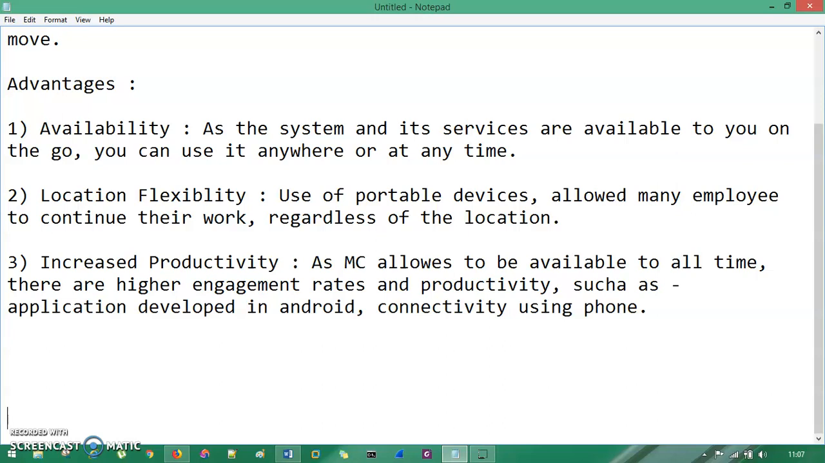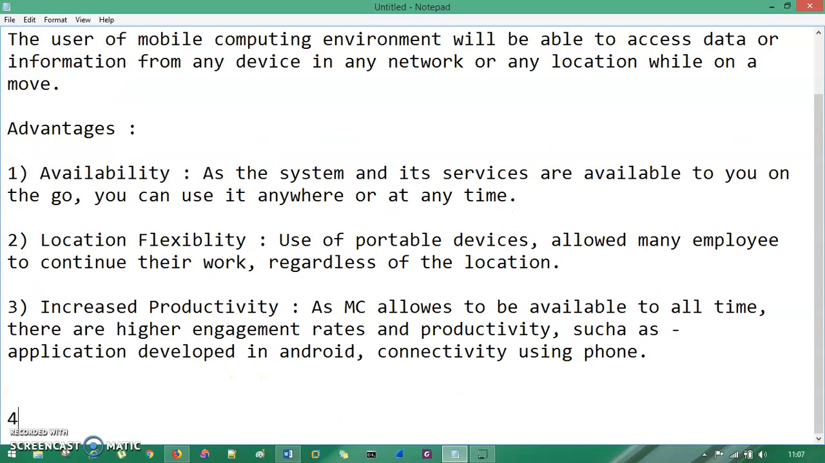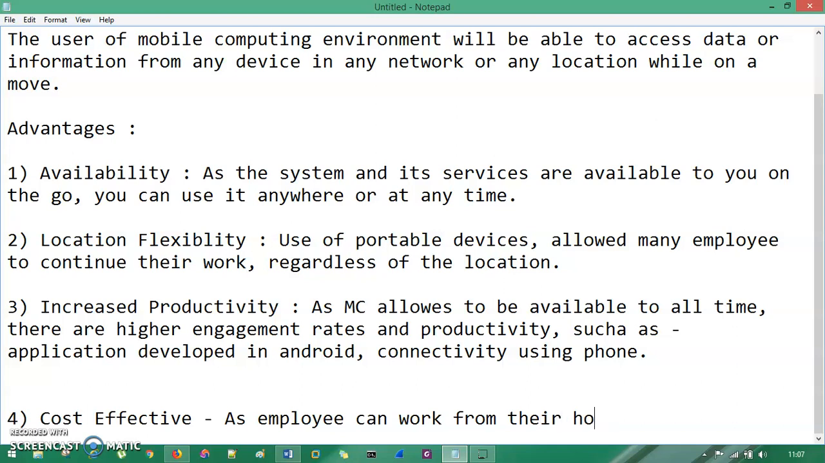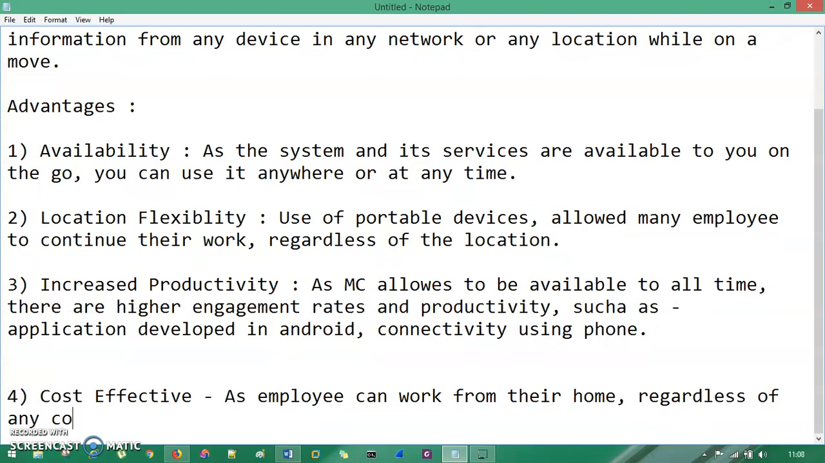You getting it? Okay, so the fourth point is cost effective. Cost effective means that an employee can work from their home regardless of any company location. The same example of New Delhi and London, an employee can work from their home regardless of any company location.